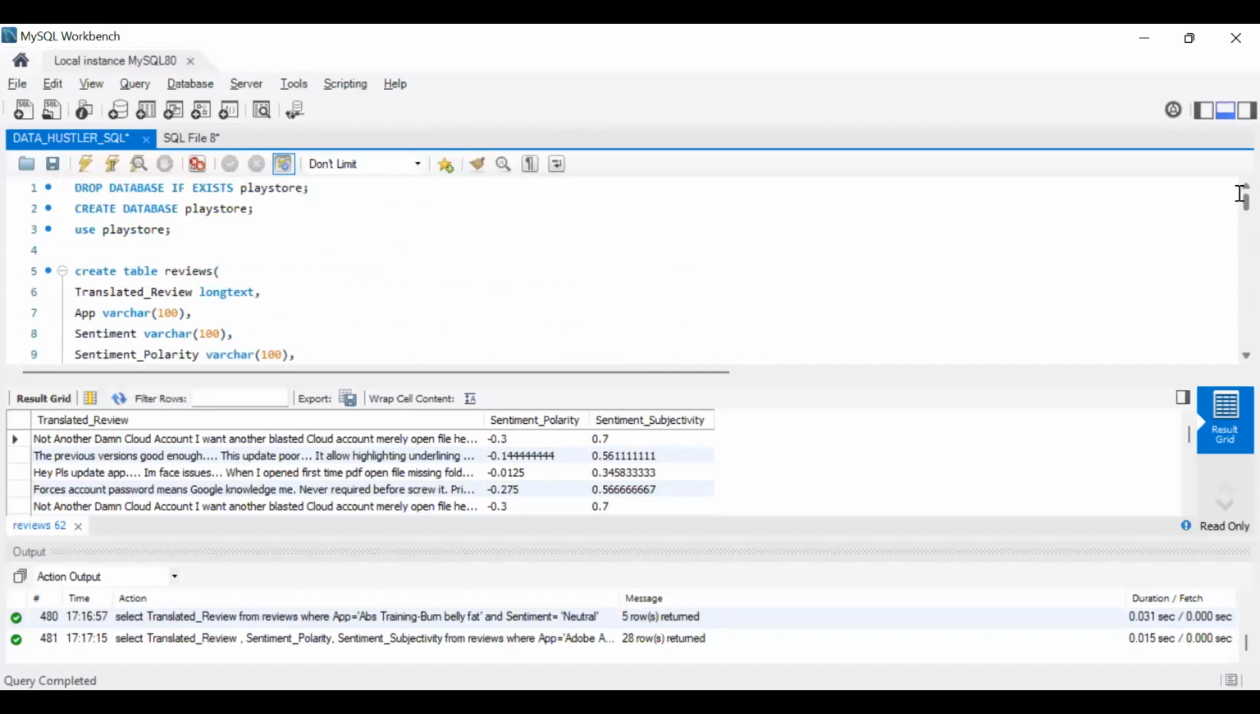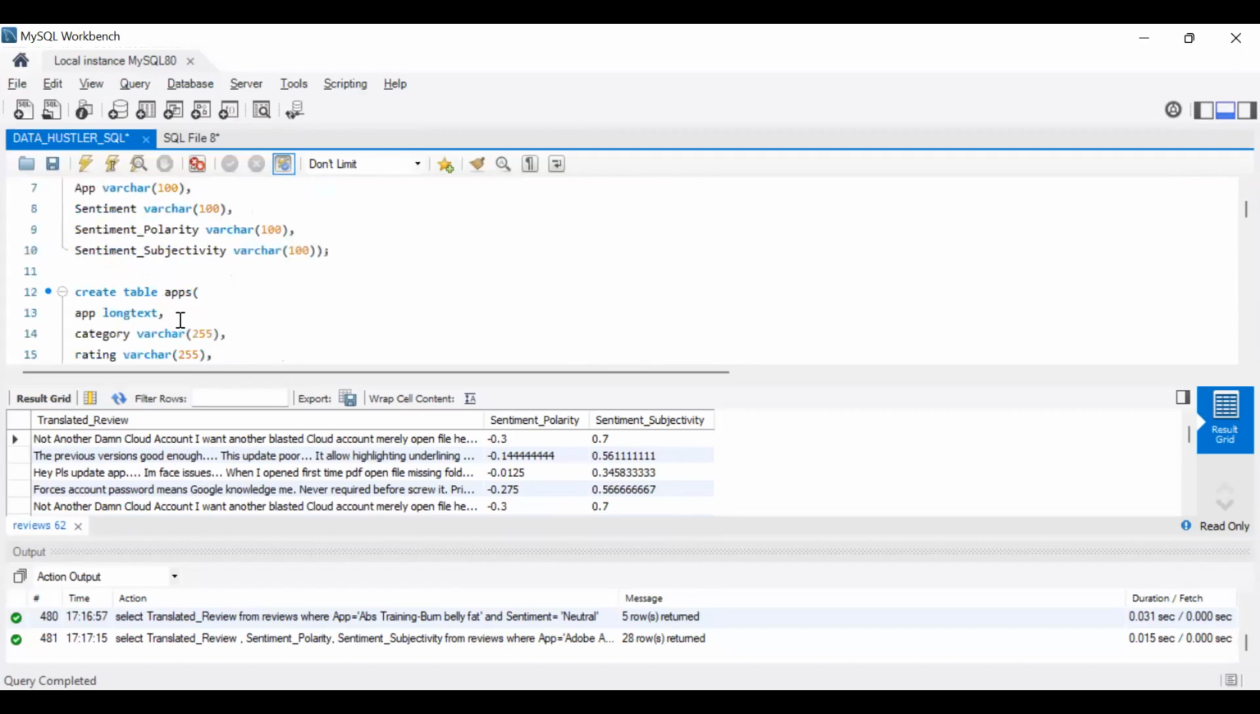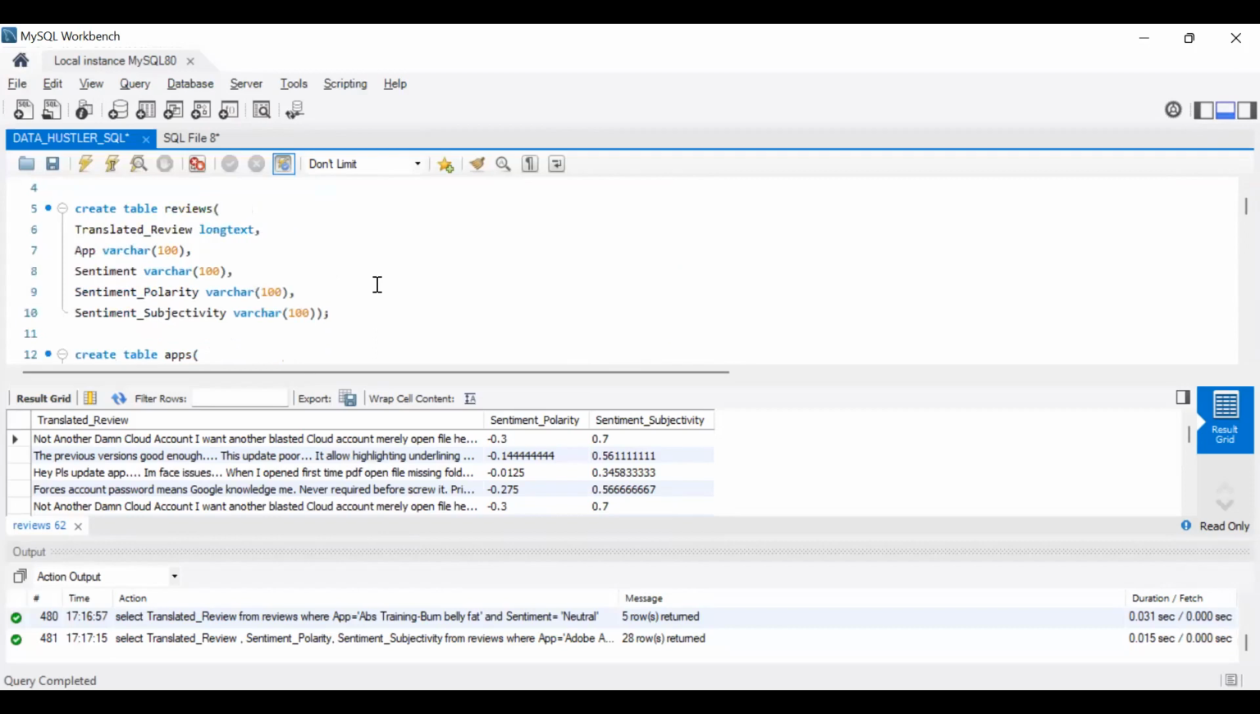Now, as you can see, once we had pre-processed the data and made it MySQL import compatible, we imported the data and we were very successful in importing all the rows that were present in our dataset. Post that, we created the database and we are calling our database Playstore. Then we created two tables for this database, reviews and apps, respectively for the review dataset and the app dataset.